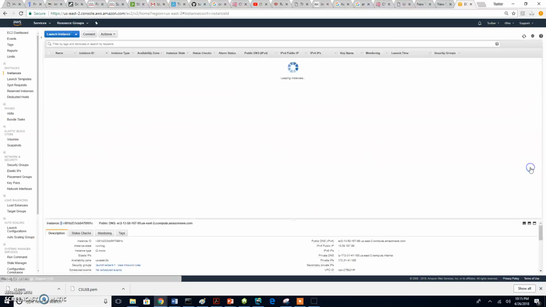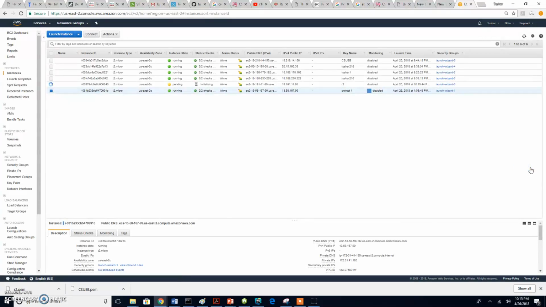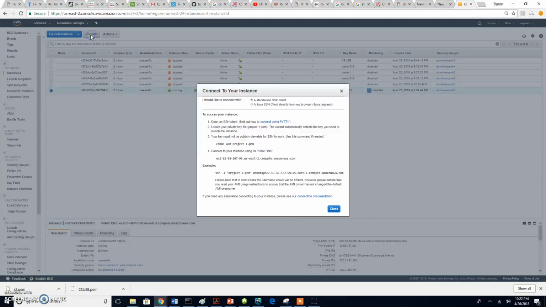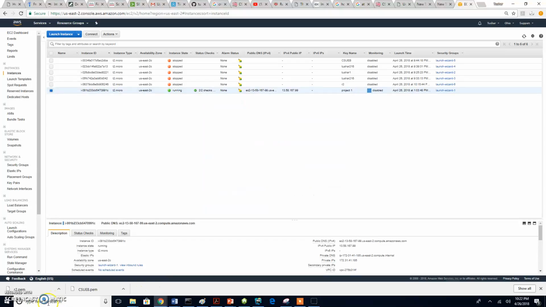So we go to view instances. See, it is launching and it will take some time to launch. We can see our AWS instance is running. We go to connect. For connecting, we need a standalone SSH client. For that, we need to use PuTTY.